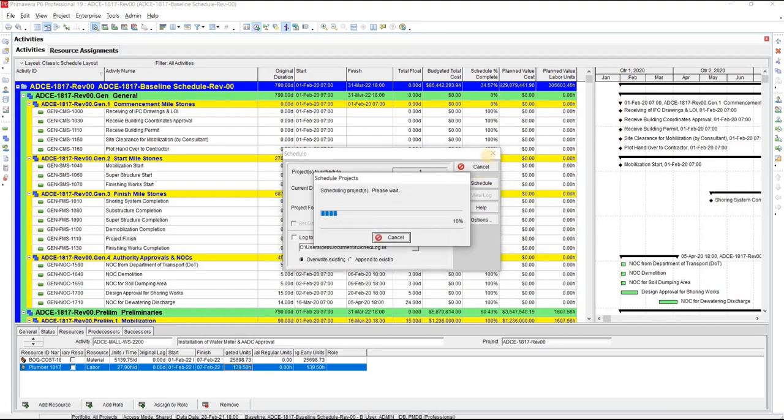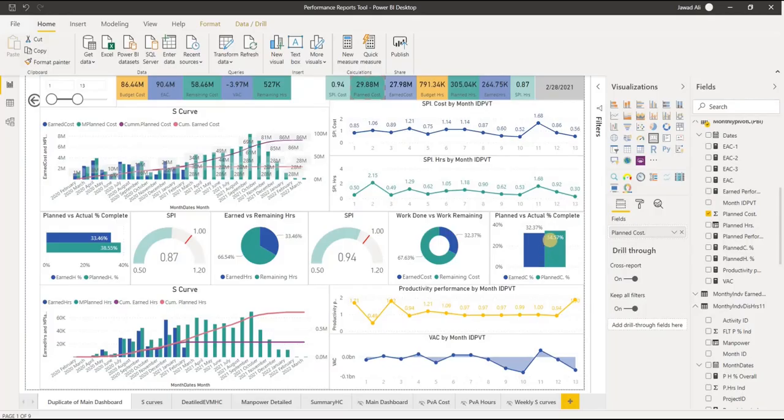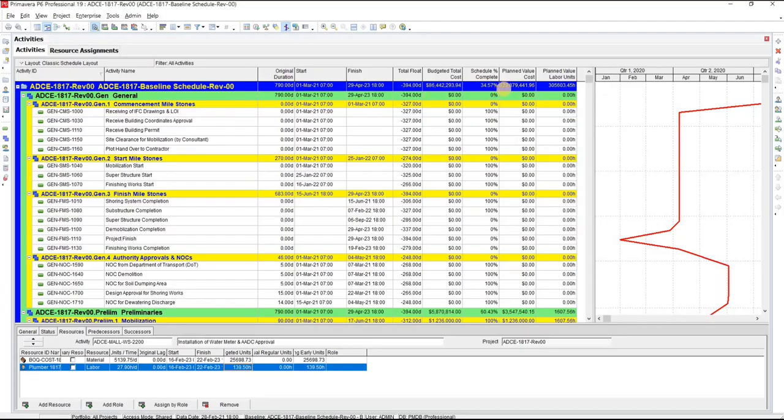If I run the schedule and check here, you see scheduling percent complete is coming 34.57. If I check here, it's 34.57, and my planned cost is 29.88. If I check here, my planned cost is 29.87, which is a rounded-off value, so it is coming accurate.